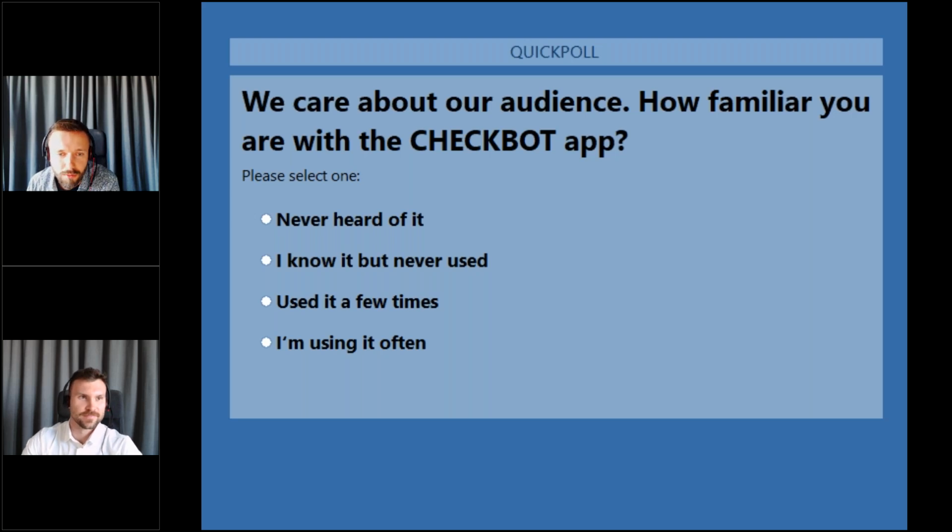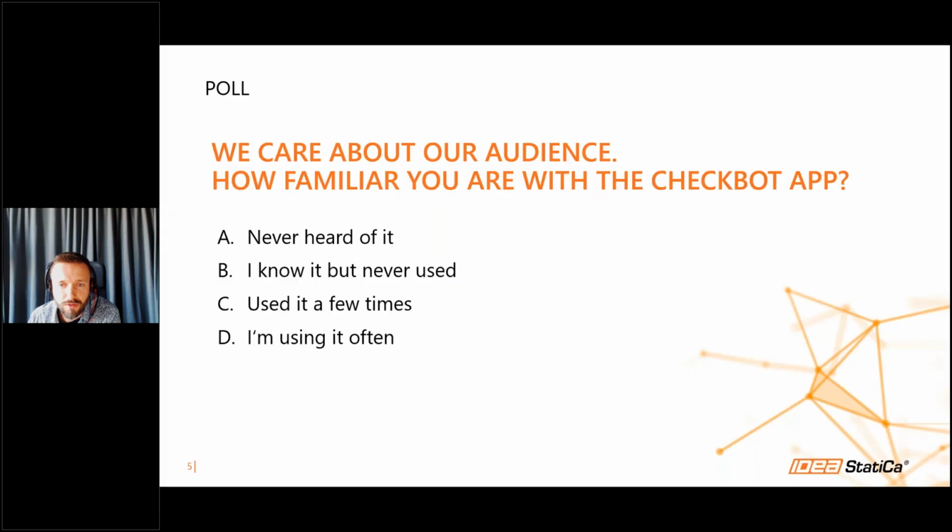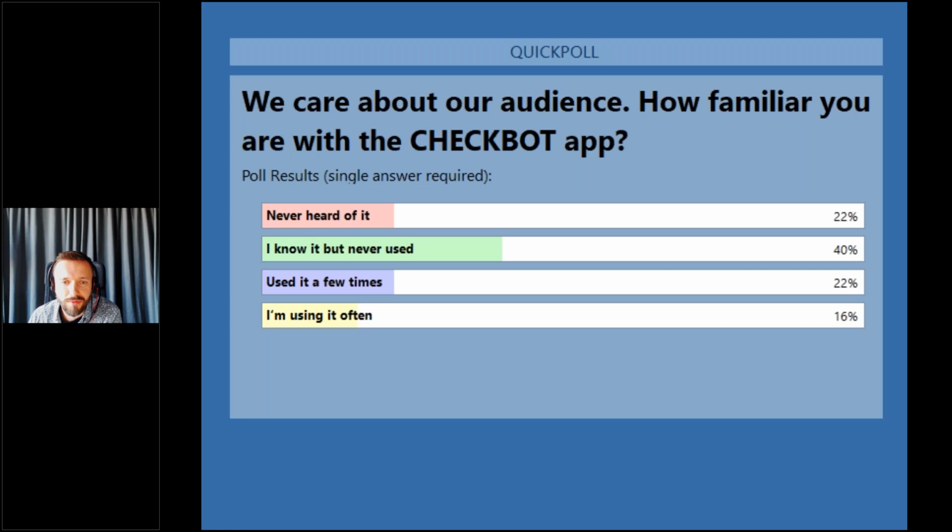Okay, perfect. Thank you very much. It looks like you're voting quite carefully. We have almost 80% of people who already selected a choice. I will leave it open for a few more seconds, but it looks like we have a winner already. So I can close it now, and we can see that 40% of the votes was I know it, but never use it. Jan, I don't see the results. There it is. Thank you.